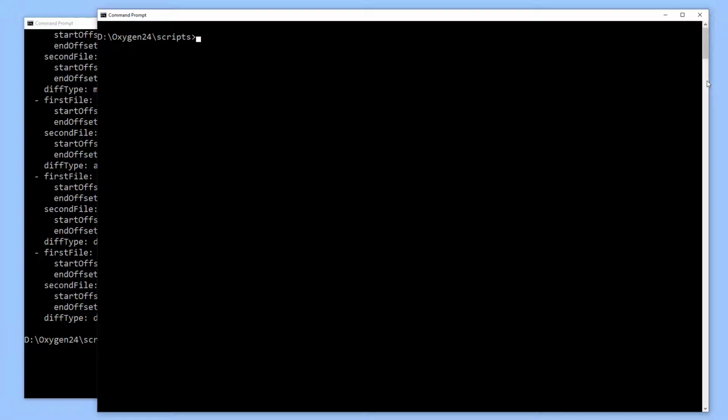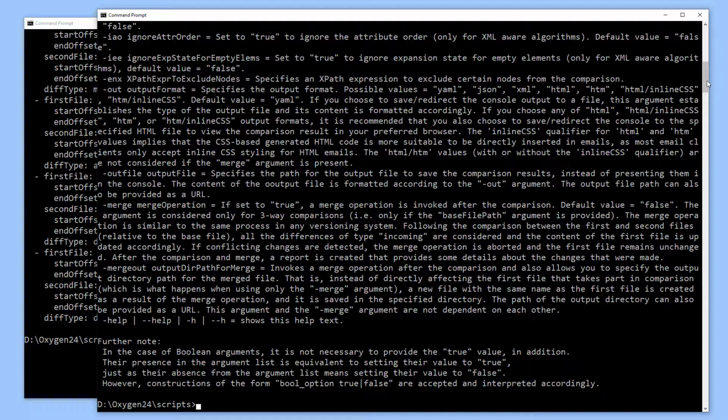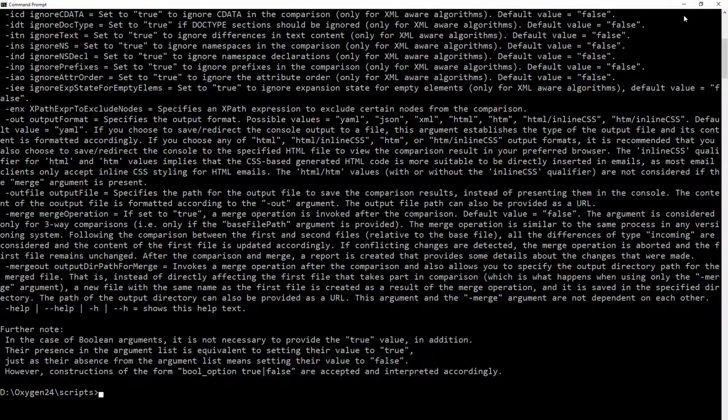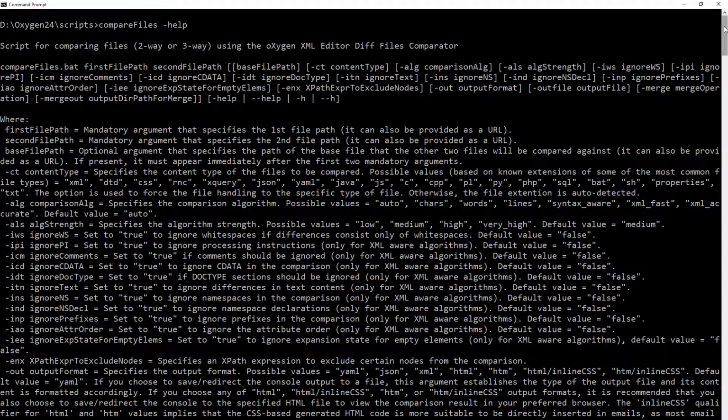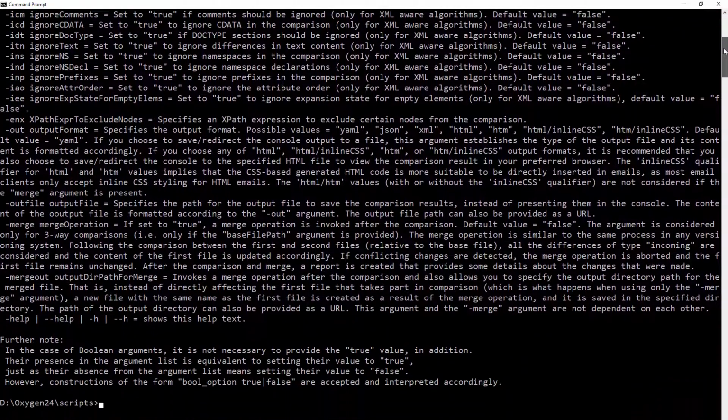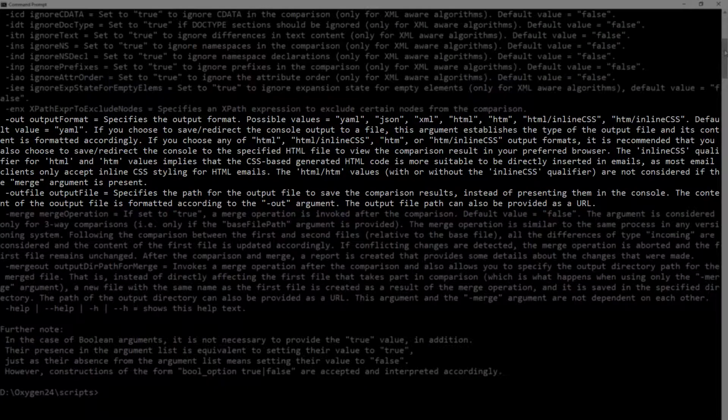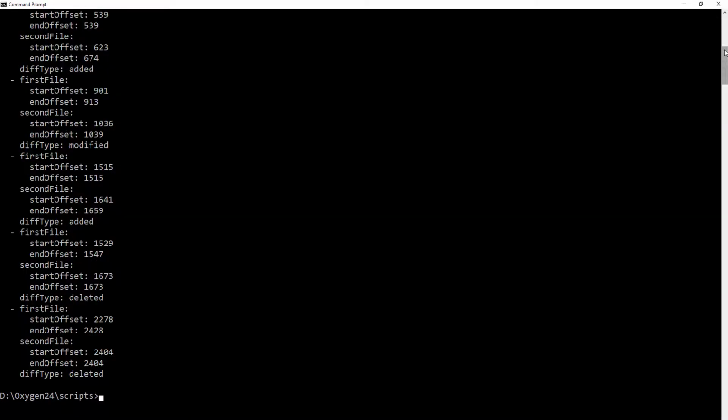Note that I can use the Help option to show the script's specifications, including information about the supported options and arguments. For example, if I want to change the output format for my comparison report, I can use the Out option to specify the output format and the Out File option to specify the path for an output file where the comparison result will be saved.